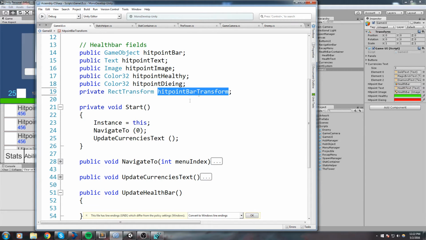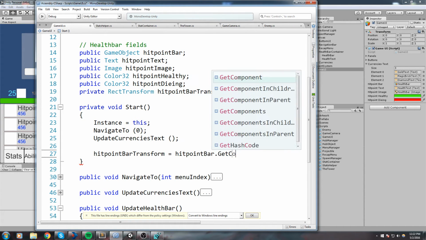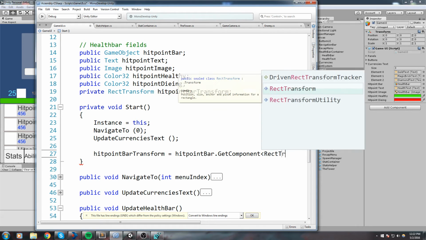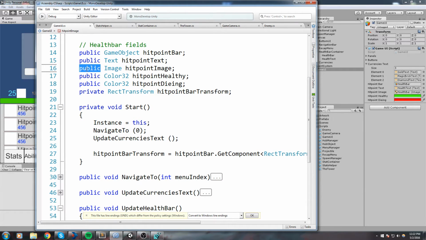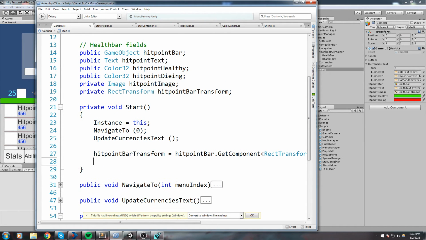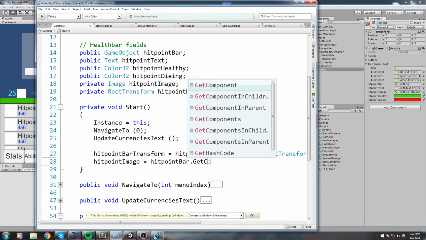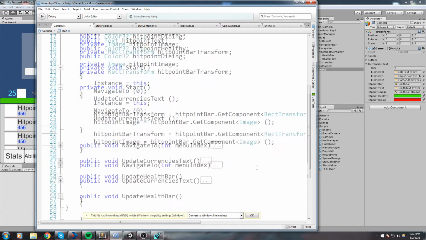Let's actually assign this hit point bar transform in the start. So we're going to say hit point bar transform is equal to hit point bar dot get component rect transform. And we could actually change things a little bit now that I think about it. We could be making this private, so the hit point image, we can make it private and actually just get it down here. So hit point image is equal to hit point bar dot get component image.